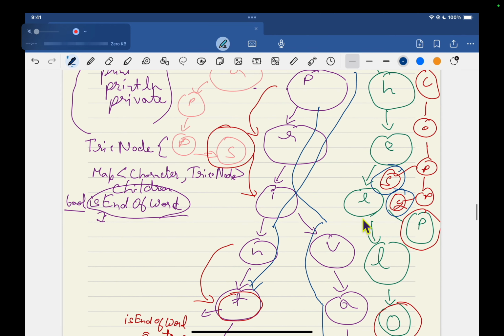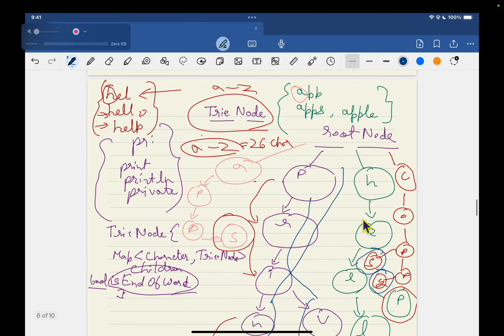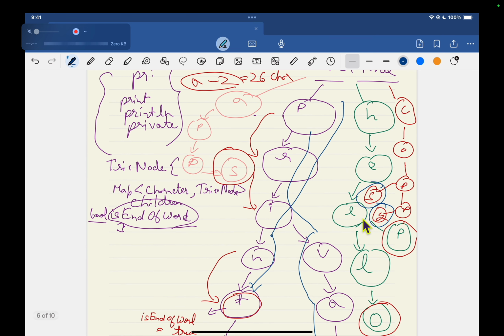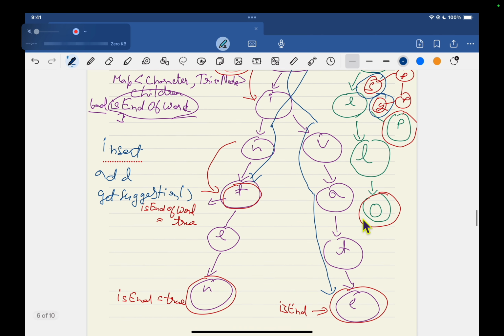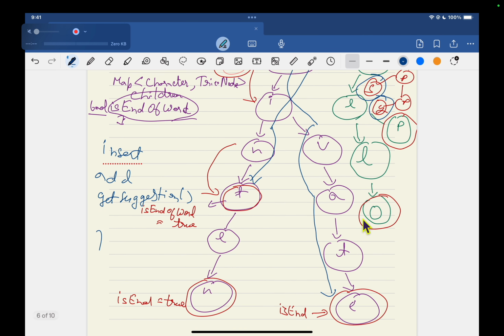So when we try to create a trie node, we will have some functions in it. One is going to be insert, right? Then we will have add. Then we will have some kind of thing, get suggestion. We can have one more method like find word.